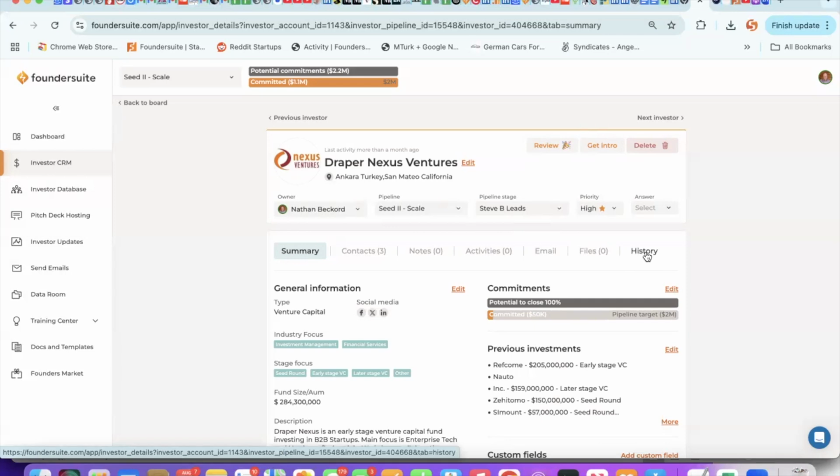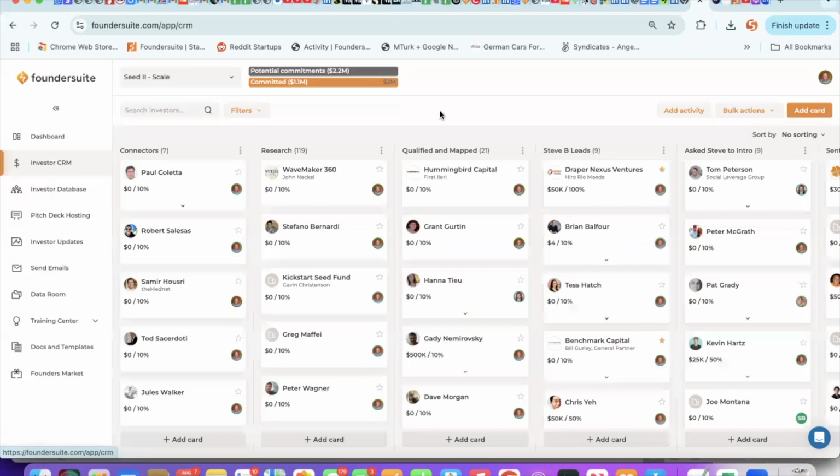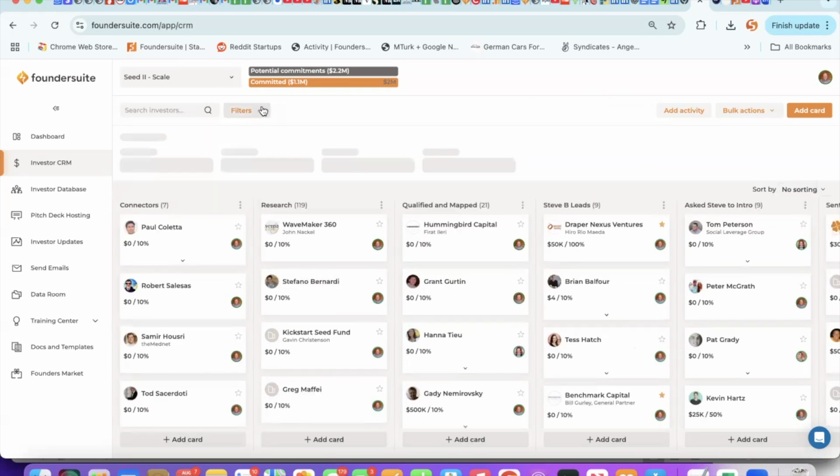Maybe your co-founder's been working on Draper Nexus Ventures. You want to go see what he's been doing. You can see that there. All right, that is the CRM. That's the investor database. I know I'm going through a lot of stuff. Just a few other things here. If you want to sort your columns, this is kind of hidden, but you can sort your columns by a few criteria here. Maybe you like them alphabetically, maybe you like them something else. Also filters.